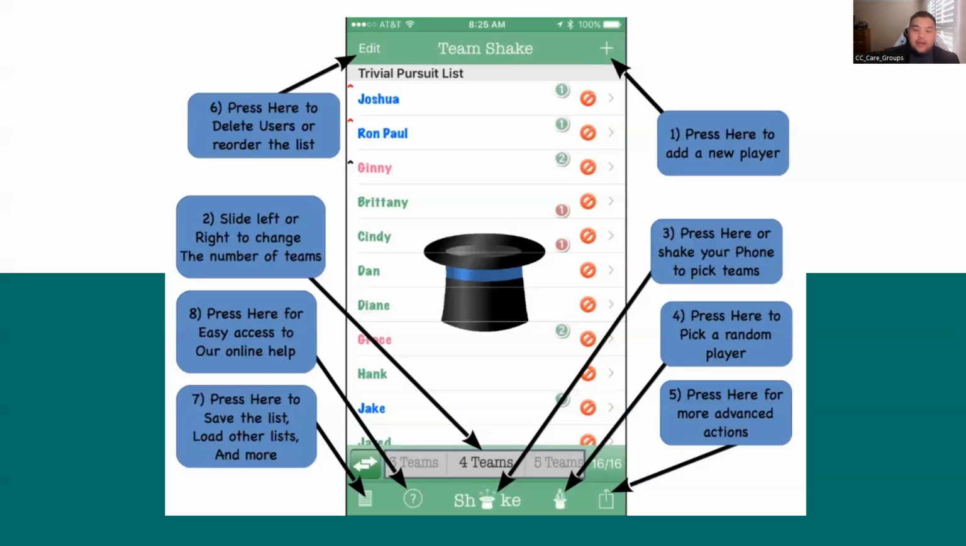So number 6, it says to press the edit button to put the list into edit mode, where you can delete users or drag them into a different order. Again, simple, easy to use. Number 7, press the manage list button to save, load, modify, export lists.